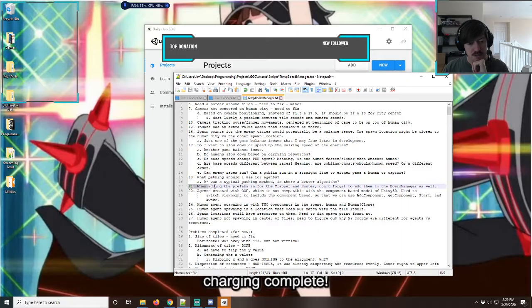When adding the prefabs in for the Trapper and Hunter, don't forget to add them to the board manager as well. That's later. We're not having to worry about that just yet, so we're okay.